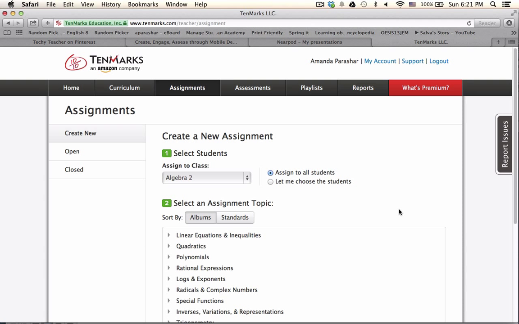Your kids are going to like it because it gives them hints and videos if they get stuck. You can find out their score right away at the end, no waiting to the next day to get their paper back. I think that in 5 minutes, you can sign up for TenMarks.com, add in your student names, and create an assignment. First, go to TenMarks.com and click Sign Up.